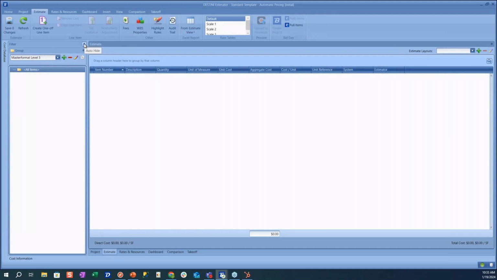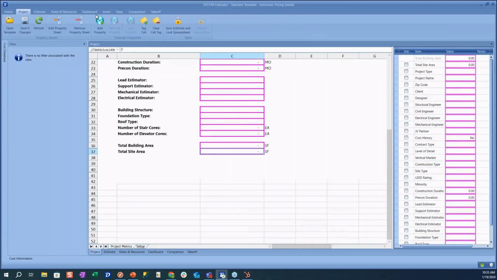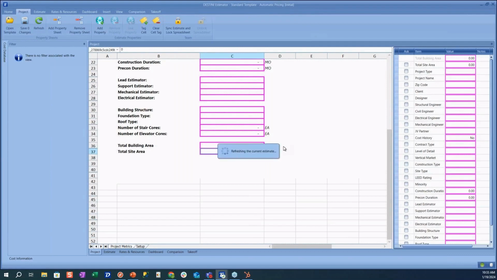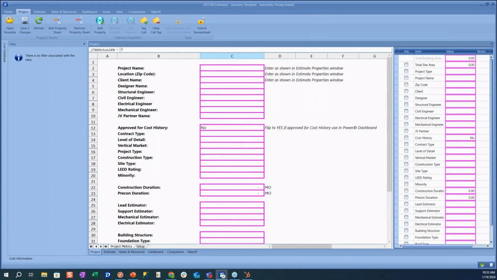So where we see the vast majority of our clients start when they're using their templates is the project tab. The project tab is going to be one of two Excel integrations that we have inside of the product. And really, as we think of the value and the power of the project tab, it's going to help us consistently capture information about our projects. So this can be customized to you.